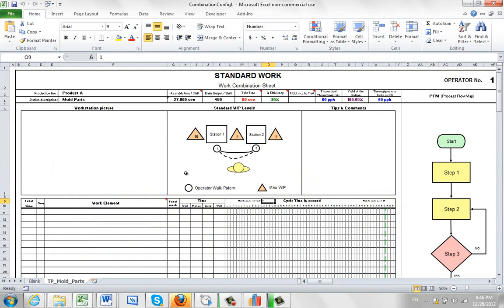Same idea as in the work instructions. You're going to get one tab for each operation, and it starts to build it here for you. You can see it putting it in and generating the work combination sheet here. This is a classic lean breakdown you're looking at here. It's got the wait time, the manual, the auto, and the walk breakout here.